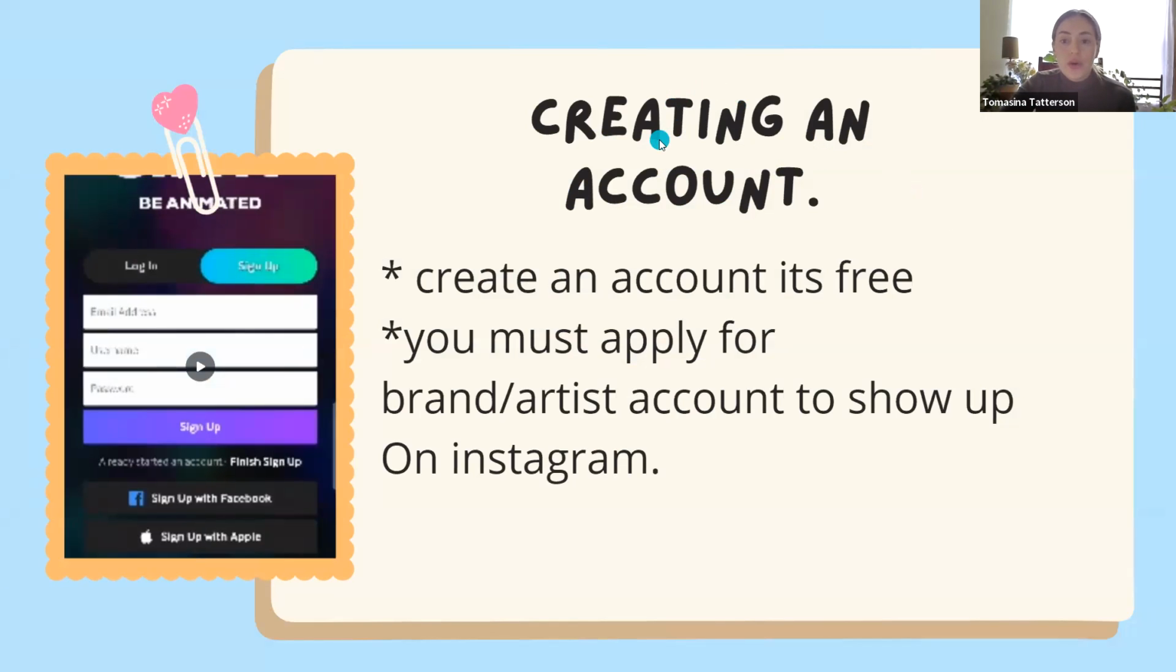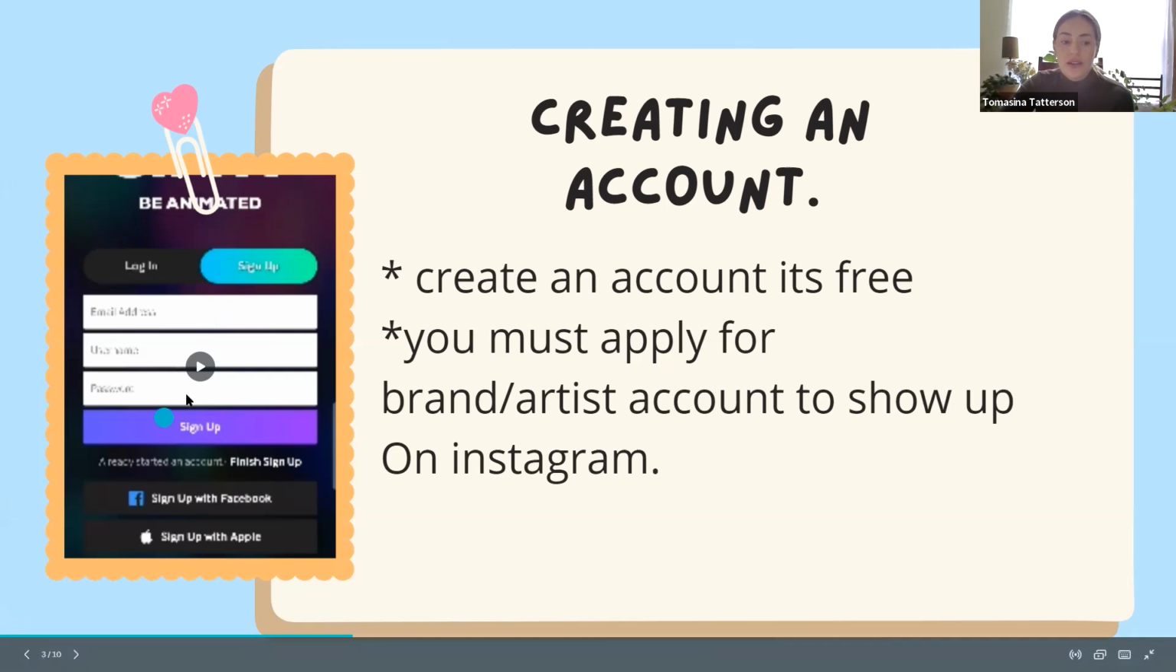Okay, so you are going to create an account on Giphy. It is free, and you must apply for the brand artist account to show up on Instagram. But like I said, there is a trick that you can still post it without that. You can just basically copy and paste, but we'll go into details later. Now, like I said, it is a free account, and here is a quick video.